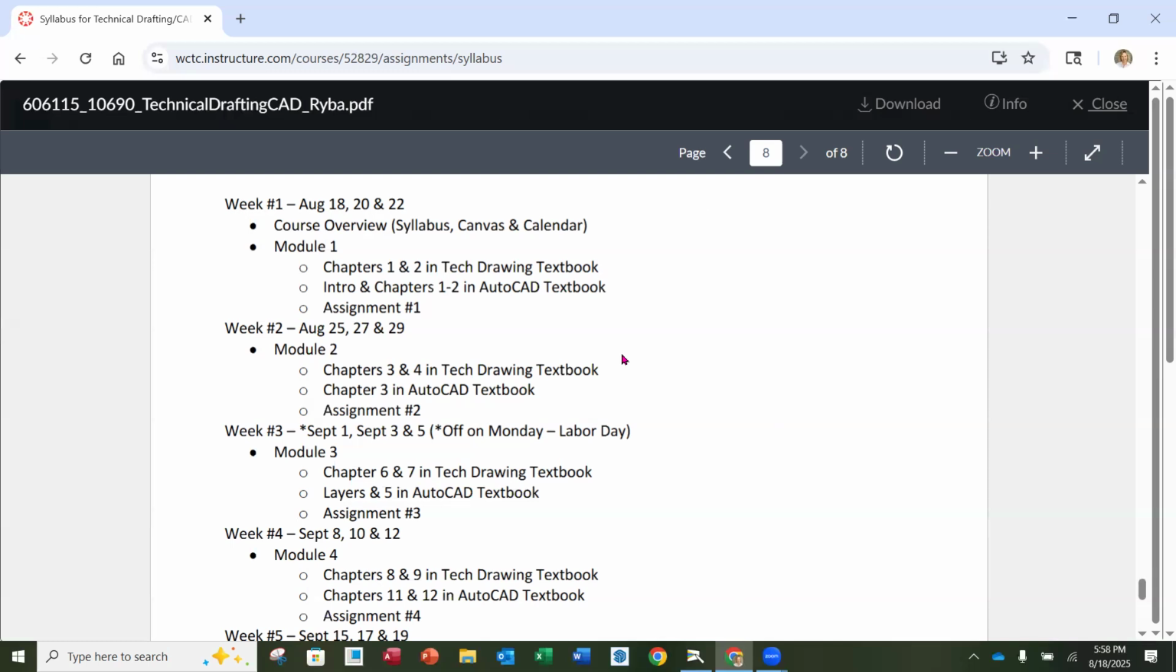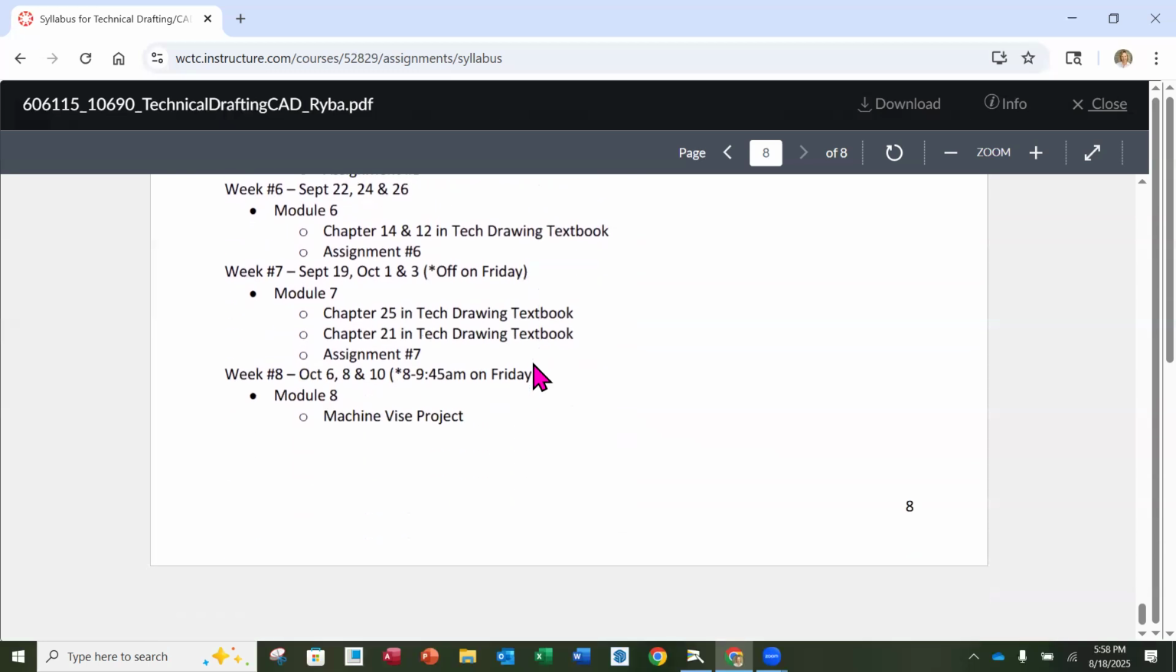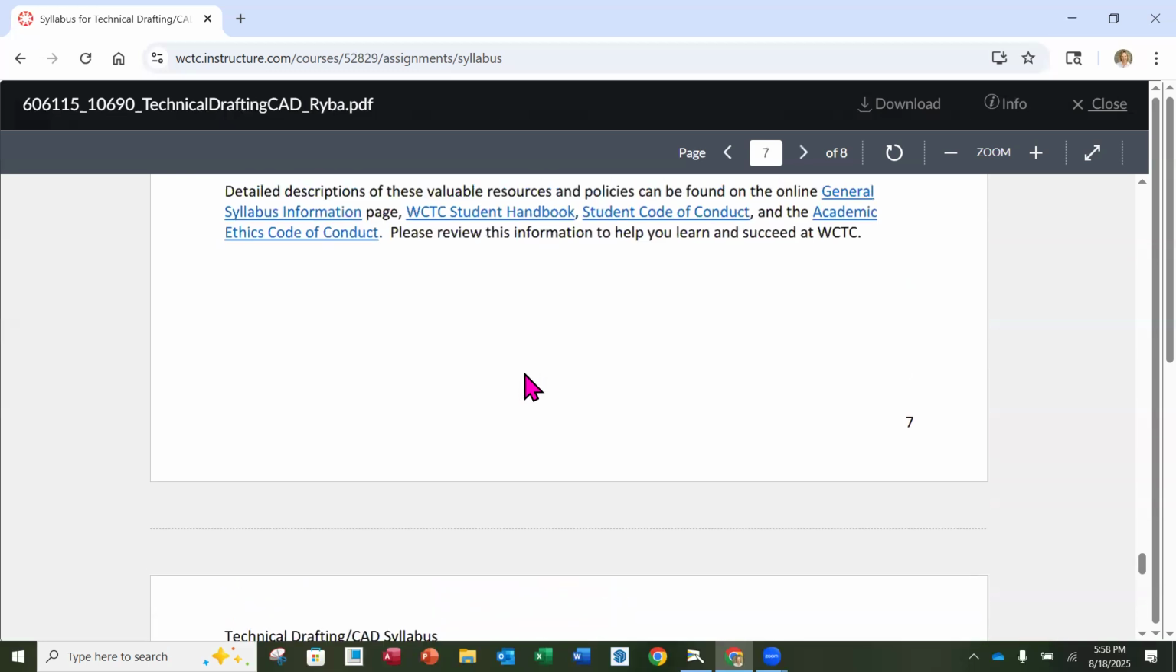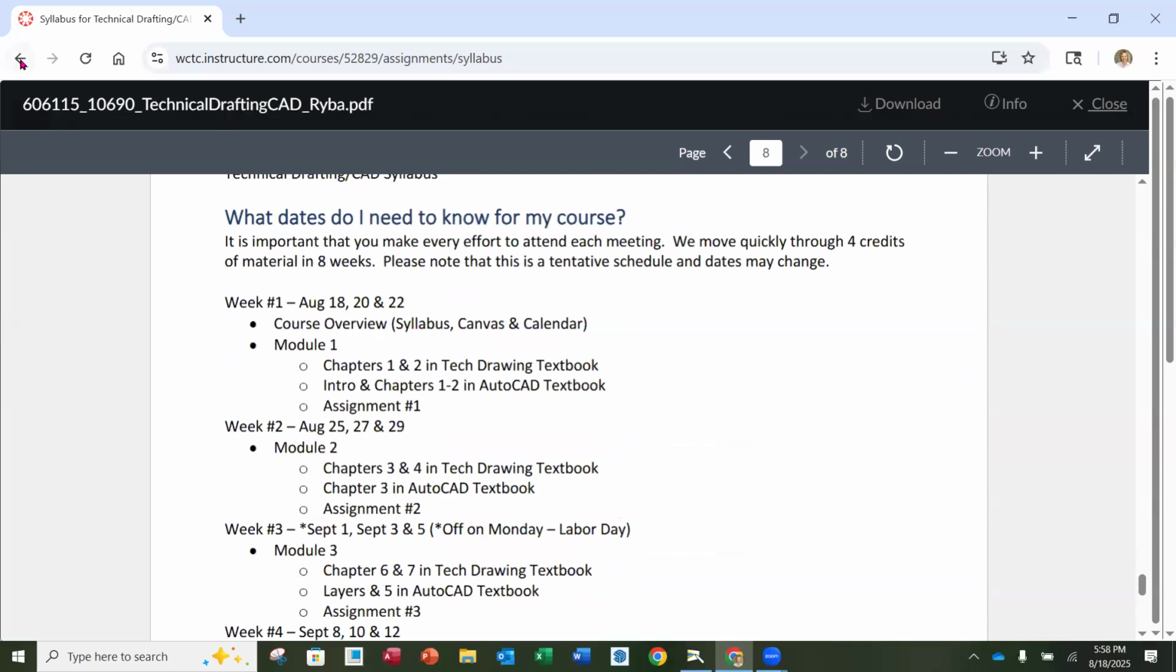I also look at the room. I can tell when you guys are ready to move on. I can tell if there's a lot of people that are still working. I'm always going to work in your favor. So this is my best guess at what we're going to be doing. There are 8 weeks. There are 8 modules, and basically we go module to module, and these are the chapters that I'm planning on right now. But again, it might change a little bit as we move through.